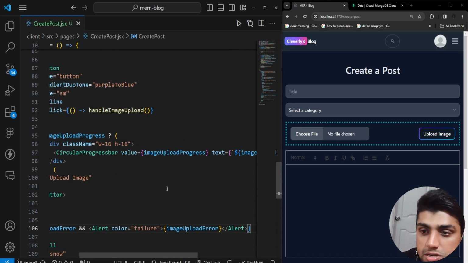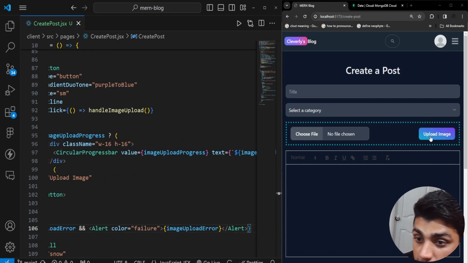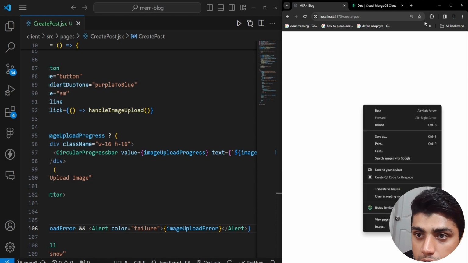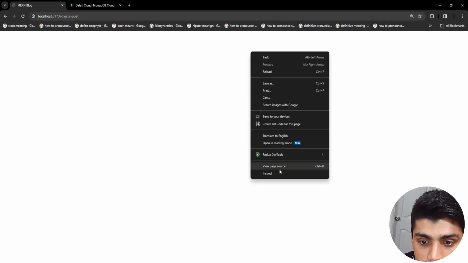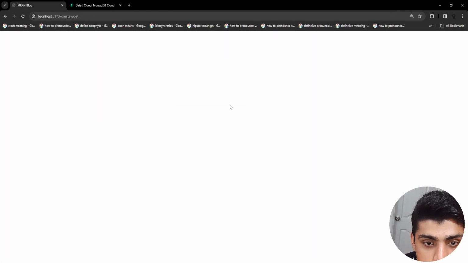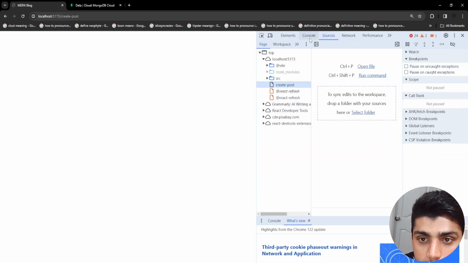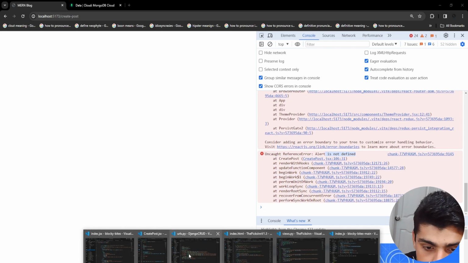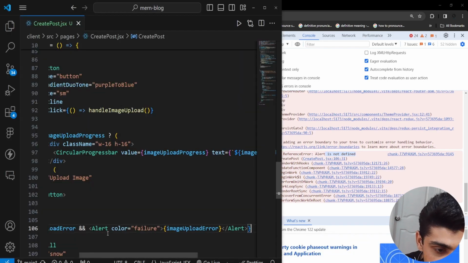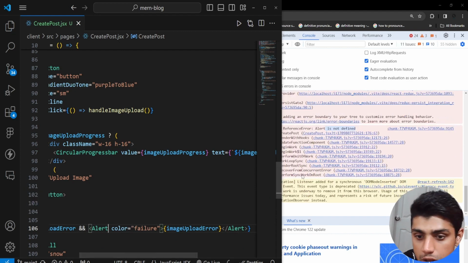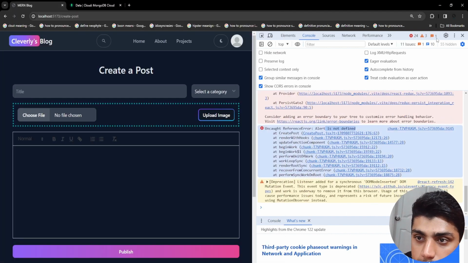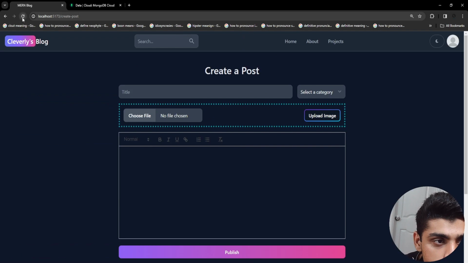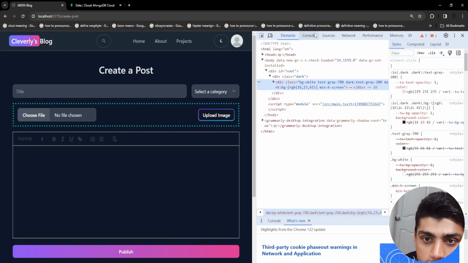So right now, let me just quickly try to upload an image. Right now, you're going to see the progress. Okay, when I clicked on this, it went to an error stage. So let's see what happened here. Over here in the console, we have alert is not defined. Okay, let's go back here. Alert isn't that hard to import. So just have Control Space and Flowbite. Okay, now that is done. That looks good. Let's now try to upload an image.